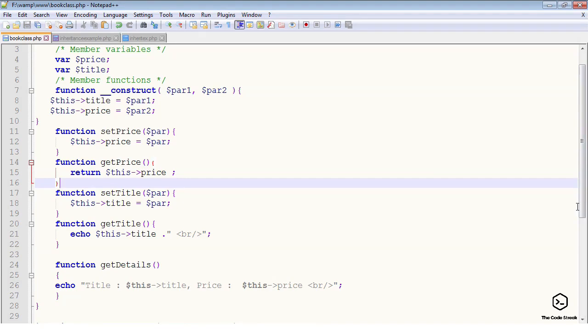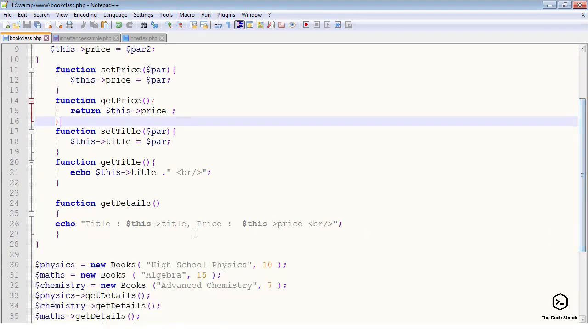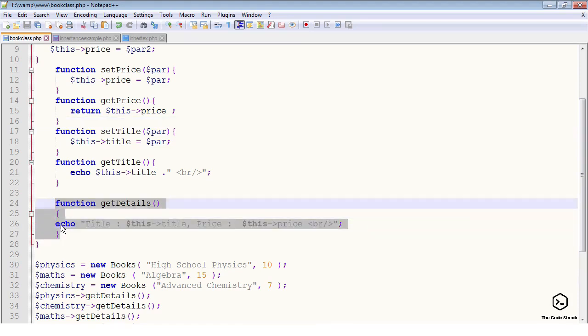In addition to that, there is a get details method inside the class, which will just display the value of title and price of the calling object. Remember that this, the special variable called this, shows the reference or the address of the calling object that you are going to use to fetch the value of the title and price of the calling object. So this is the entire class.